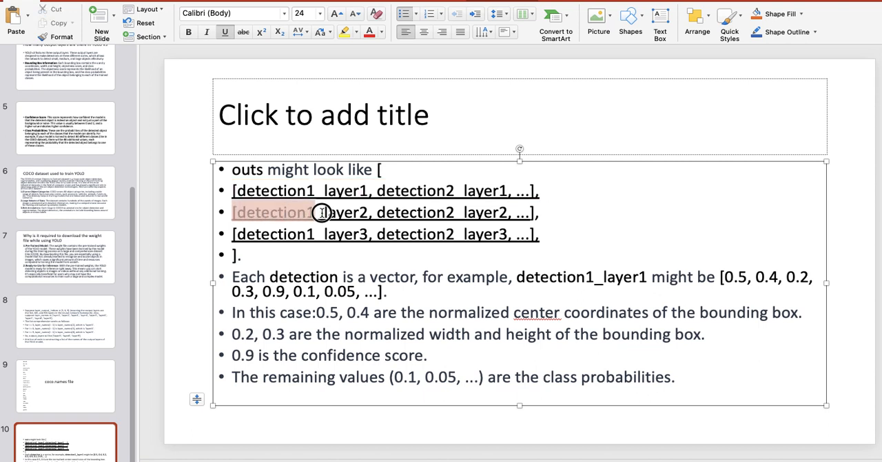This is the output produced by output layer number 2. This is the output produced by output layer number 3. Now you might wonder what this output is containing, and why there are three different layers. Three different layers are for detecting objects of different scales, different sizes.